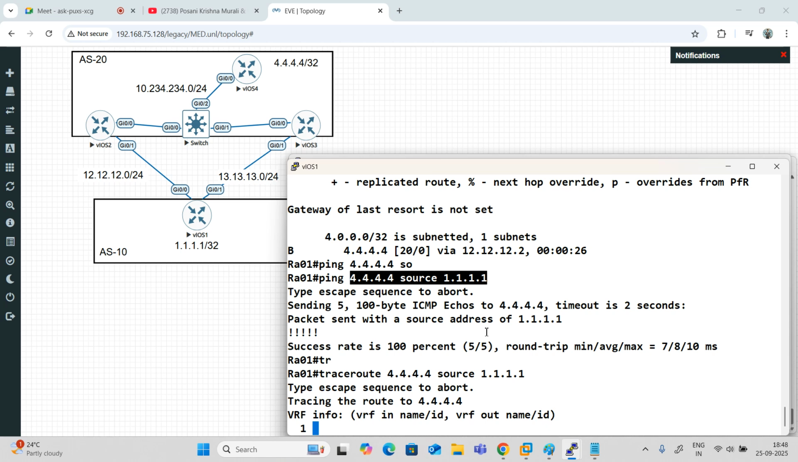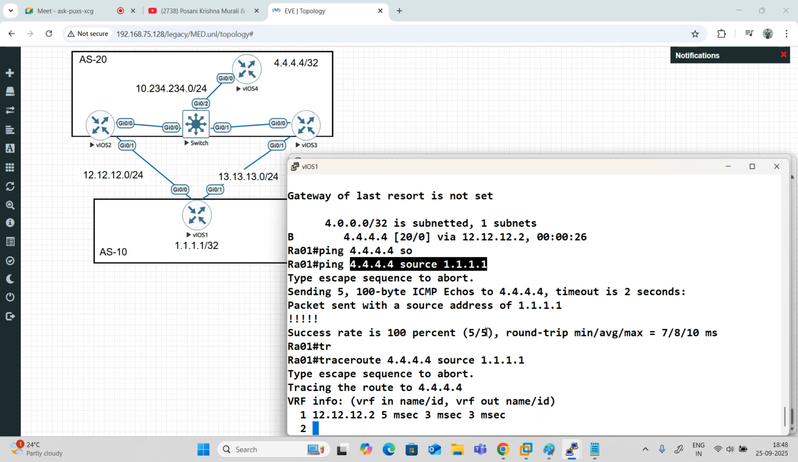Now you decided to use MED to configure. You don't want to put any attribute on the customer router. You want to put it on R3 and R2, so it goes to router 2 and then goes to router 4. Let's see how to set MED.